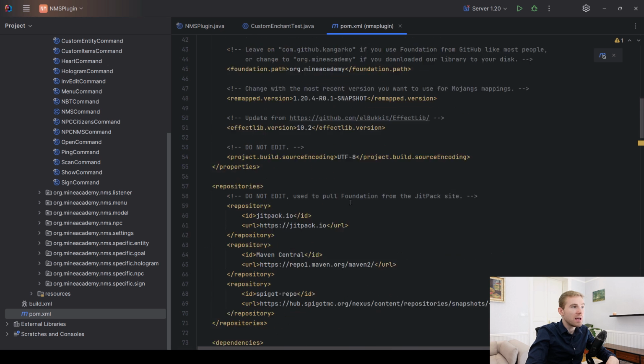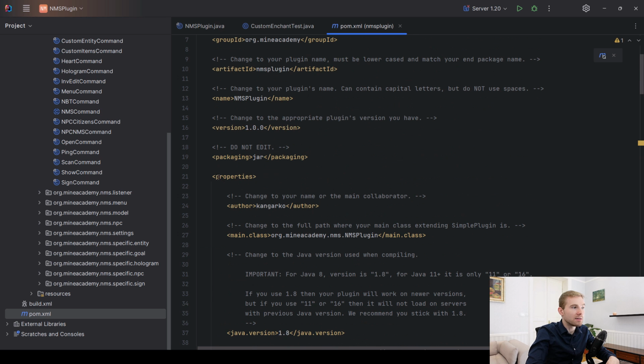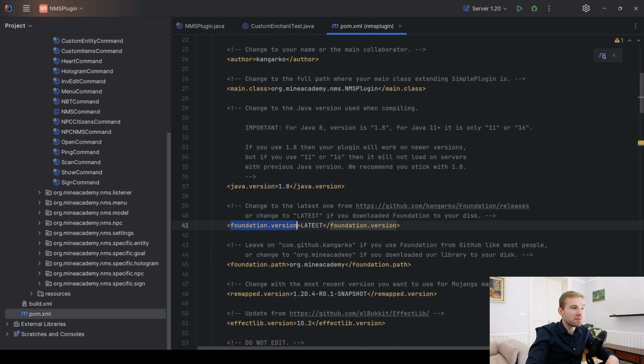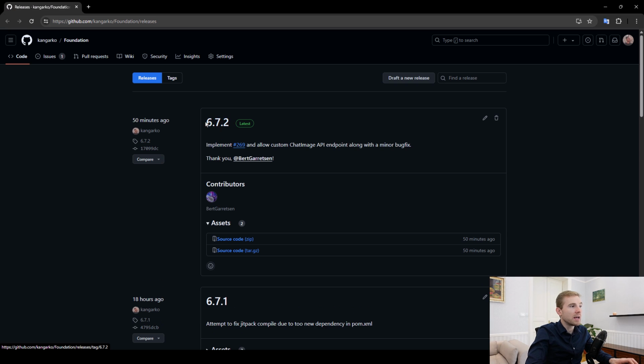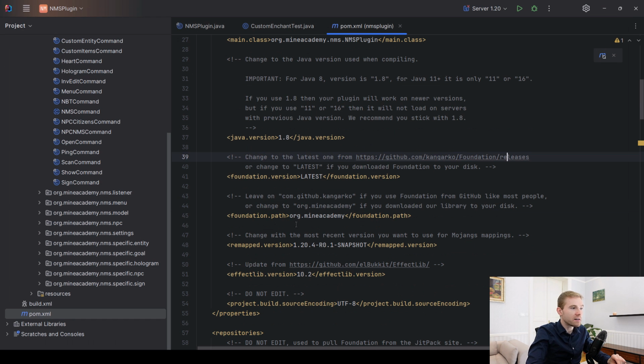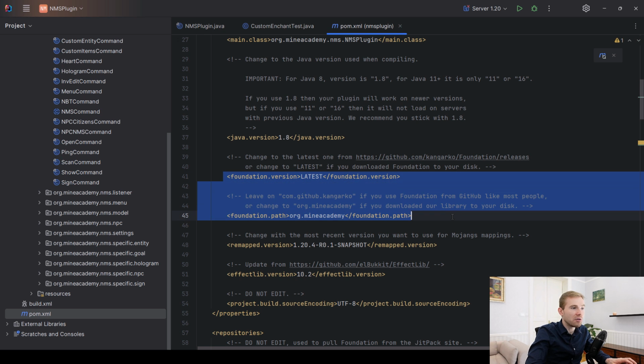and then up here somewhere under properties, so Foundation version should be the latest one from this very website. If I go to my GitHub, it should be 672 or whatever is the latest release that you see there, and then Foundation path should be com.github.kangaroo. The only reason that mine looks a little bit different is that I already have Foundation on my disk.